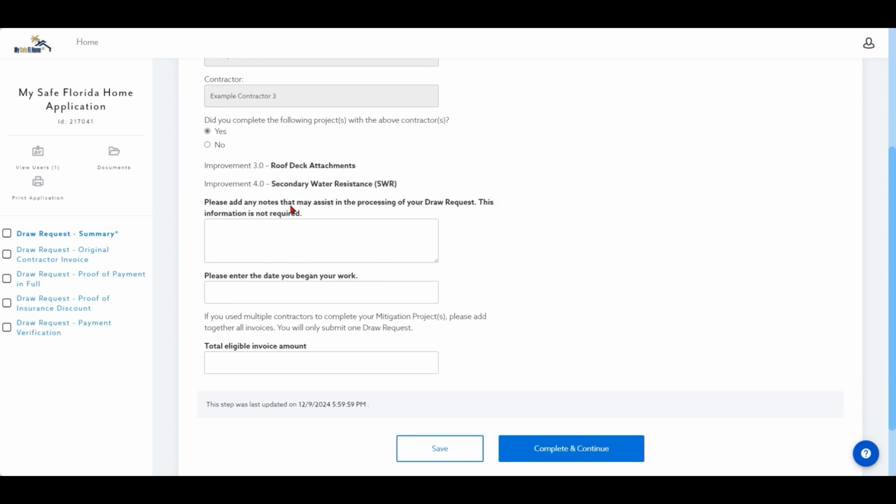Please add any notes that may assist in the processing of your draw request. This information is not required. If you do not have any notes to add, please enter NA. If you do have any notes to add, please feel free to provide as much information as you like. For instance, if you selected the improvement Opening Protection and you replaced both eligible and ineligible windows, please let us know in this box.